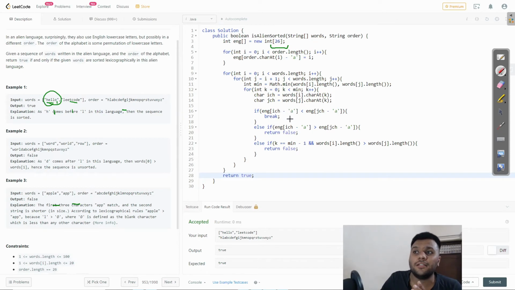If my ith character is smaller than my jth character, then I will break and go on to the further one, scanning the next pair. Let's say in this one my ith is greater than the jth. The jth is L. So we are failing here. If my ith is greater than my jth, it means it is unsorted, not in lexicographical order. So for that I will simply return false.